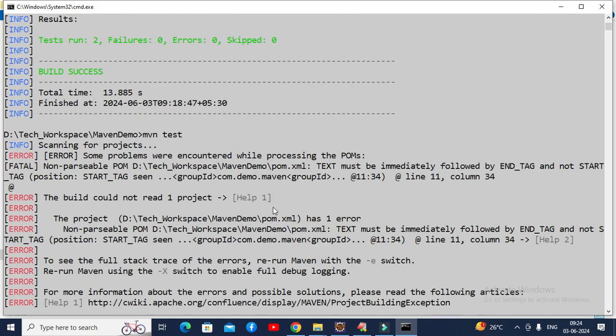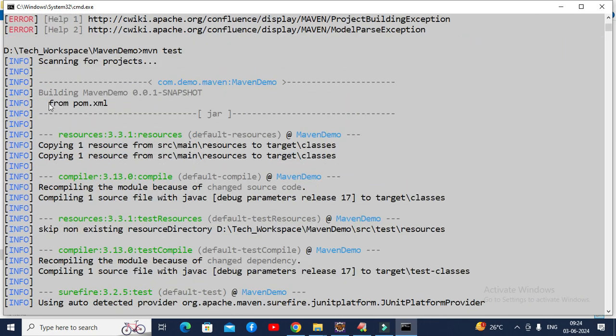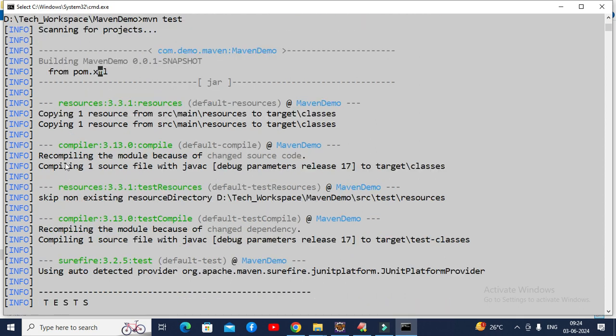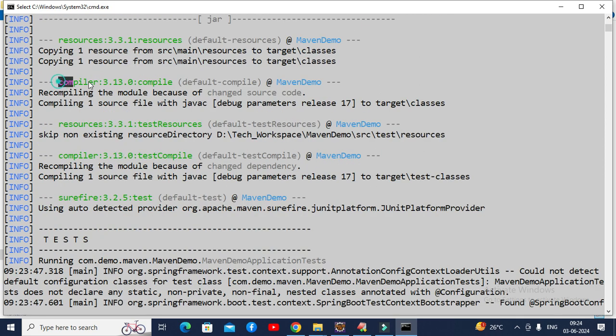And I just want to show you here as well. See, it scanned from the pom.xml file, and then you can see the compiler. This is the compile goal here, and this compile is nothing but plugins. After completing all these Maven goals, I will cover the purpose of each and every plugin in one specific video. And this is the compile goal. This compile goal compiled successfully. You can see it is compiling one source file.